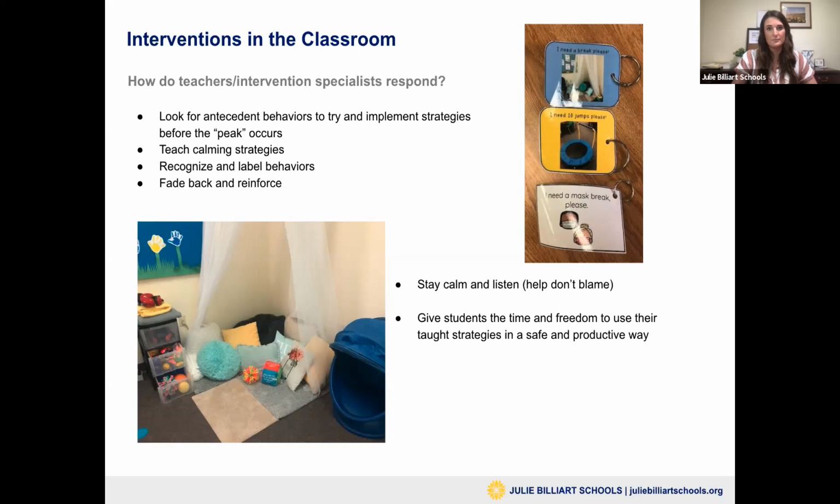They're not really in a state to think rationally. So you want to try and look for those antecedent behaviors that lead up to those big explosions. So maybe fists are clenched, heads down, face might be getting red. You might see them gripping something really tight. You want to look for those behaviors to try and implement the strategies then.